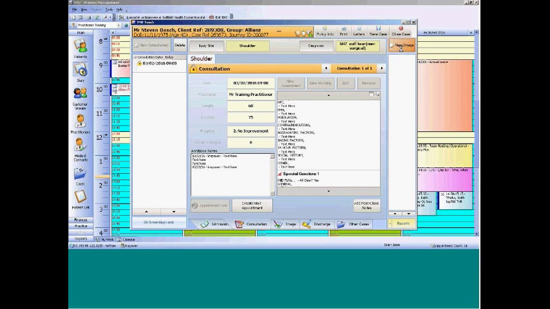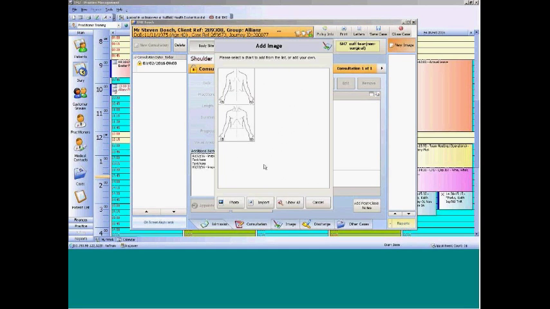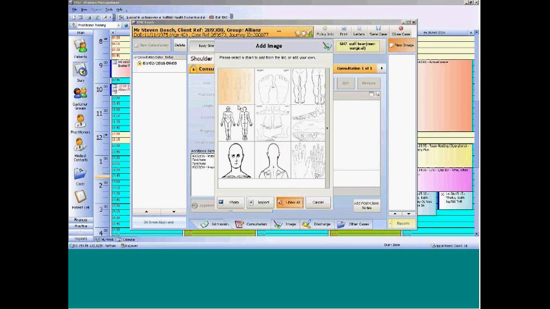So I'm going to click my new image button. Because we've got body site shoulder, TM2 is trying to help you, and it's narrowed it down to those two body charts. And this is the one we do actually want. But if the body chart you wanted wasn't there, just click on the Show All button down here, and then what you'll get is a choice of all of the body charts that are within the system, and you can select the one you want.